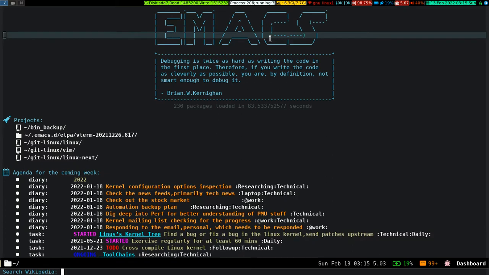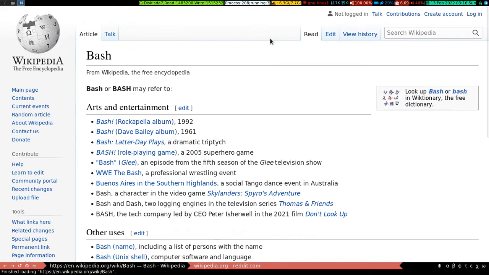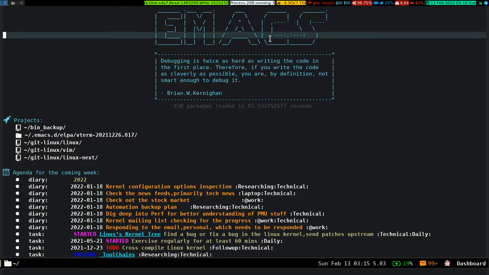Look at the bottom. It is prompting me to provide a search term which can be searched in Wikipedia. If I write bash and press enter, it is going to open in the browser designated for it. See, it has opened bash inside Wikipedia, right? So super simple.